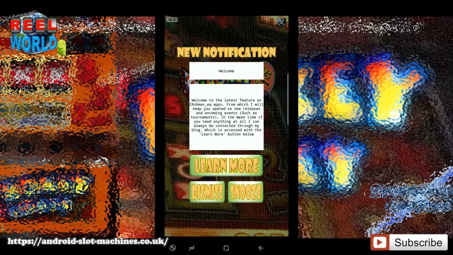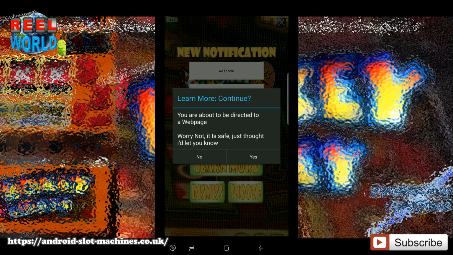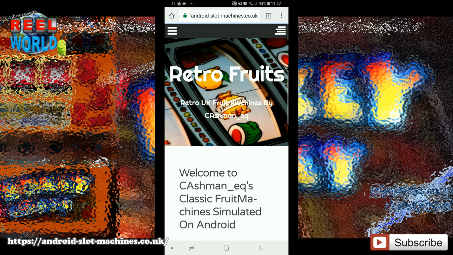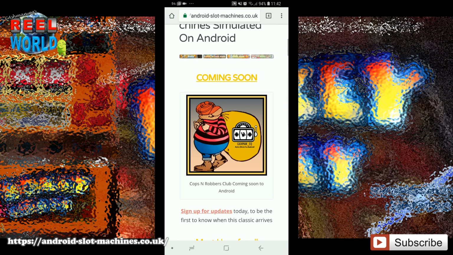It does make reference to the Learn More button. Learn More button is basically a web link to mostly pages on the blog. In this case, what have we linked to? It's just the blog in general. So again, if we click Learn More, you're about to be directed to a web page. Just so it's polite to say that's what it was doing. It's referring you to a web page. And there we go, back to the blog again.